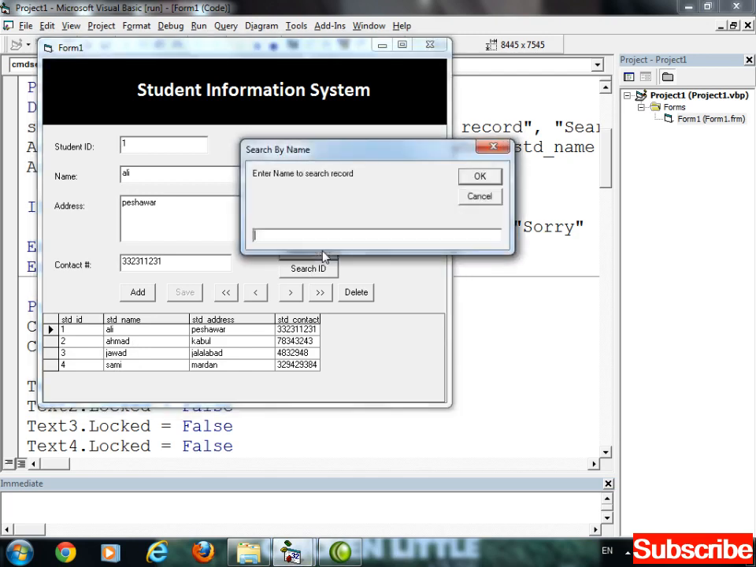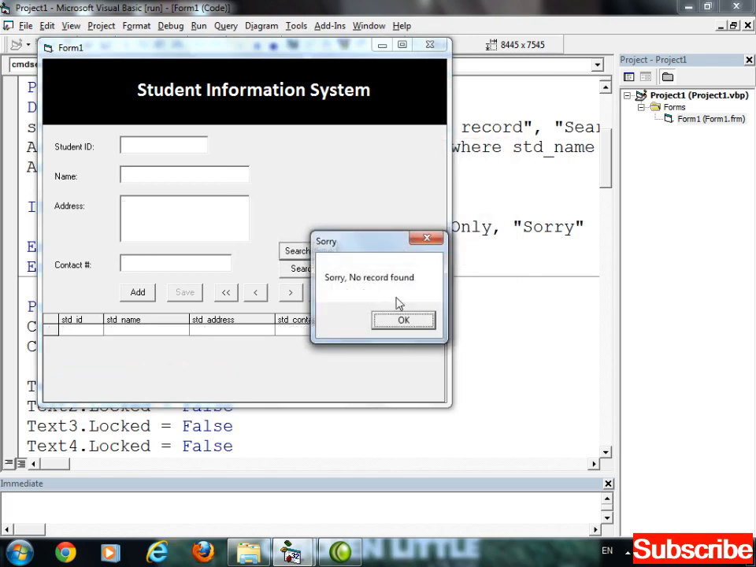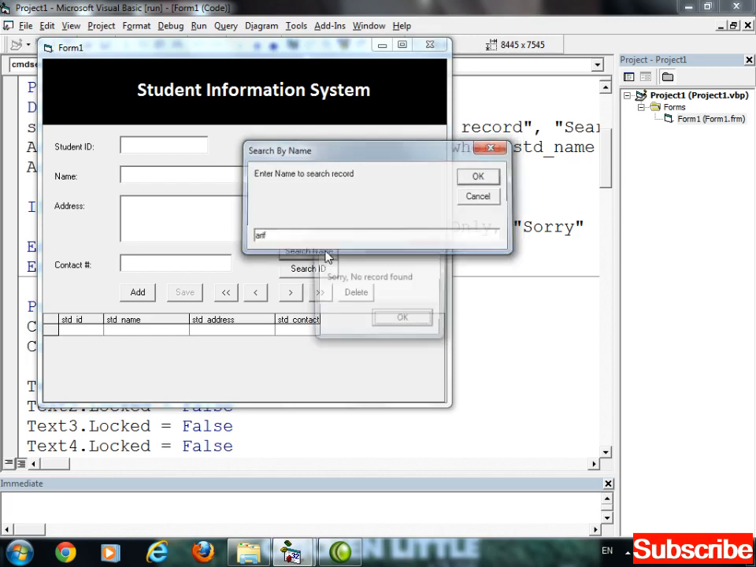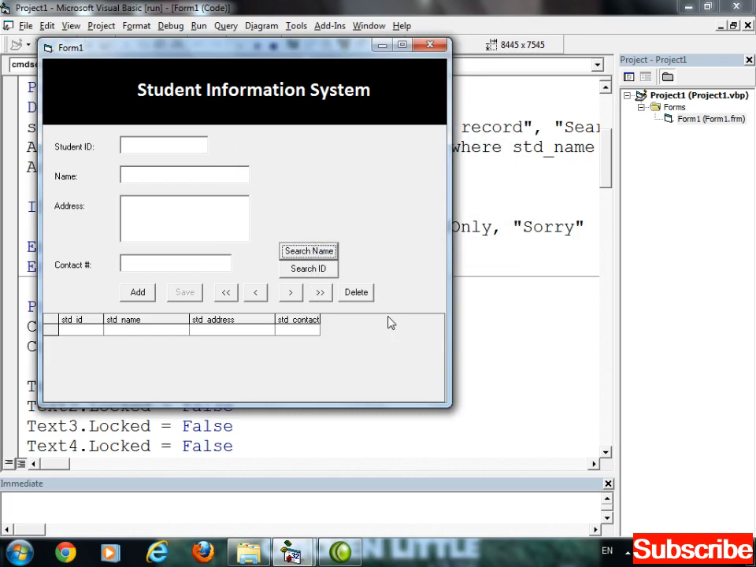Search by name. I'm going to search Habib. Sorry, no record found. Search Arif. No record found.